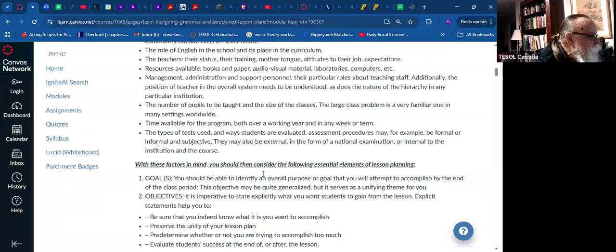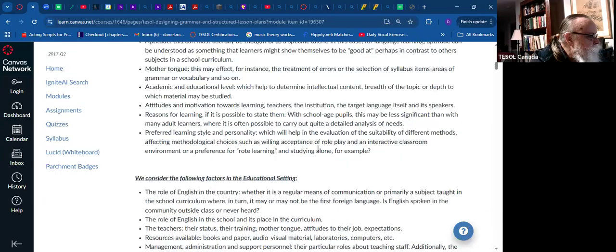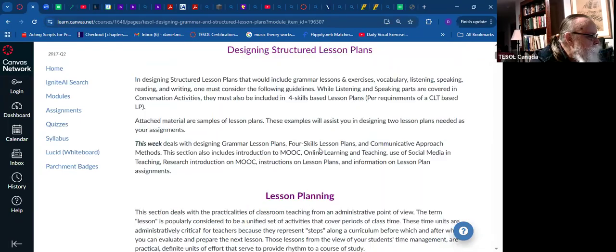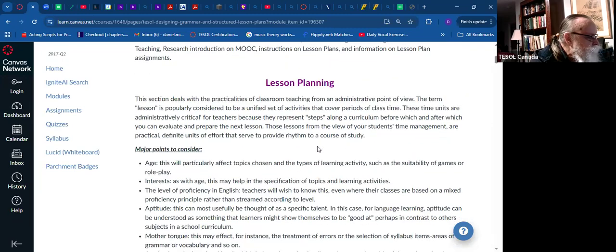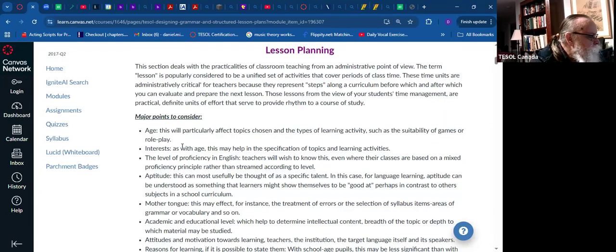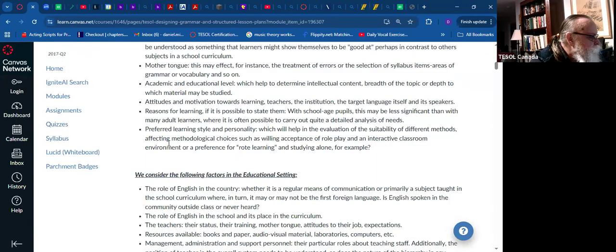So on the Canvas platform, you have this section discussing how to design these structured lesson plans, which includes all 4 skills, and gives you a list of major points to consider. And these are the same points that you had on the conversation activities. So there's a strong similarity between the two lesson plan types.